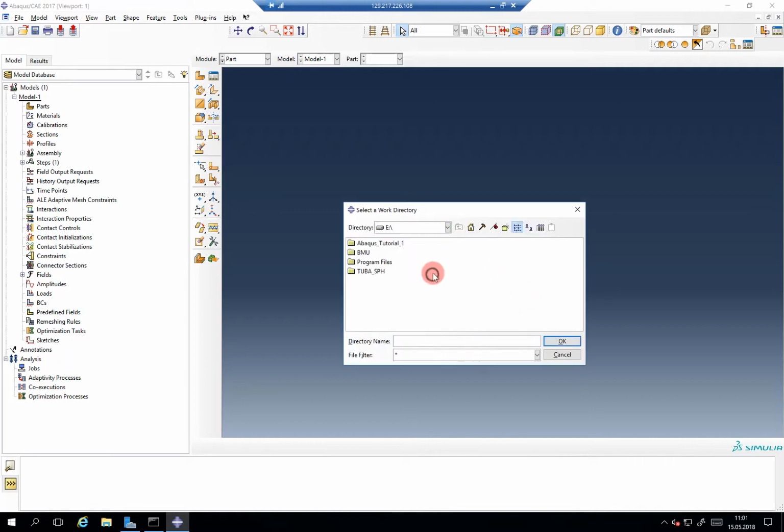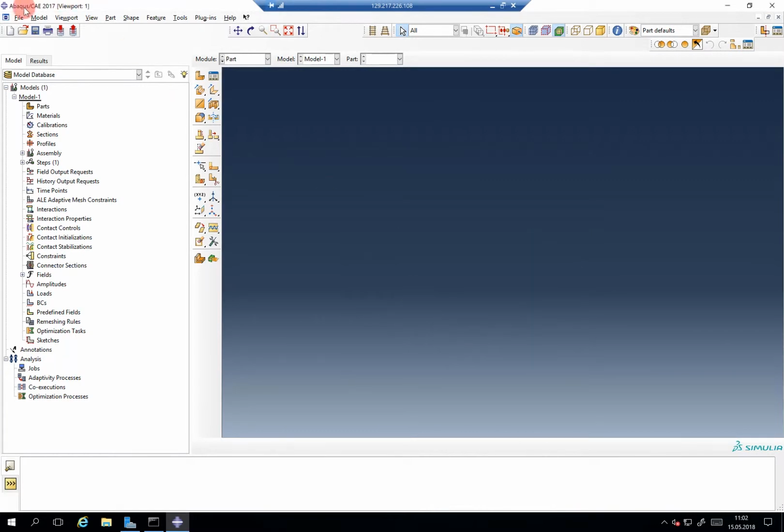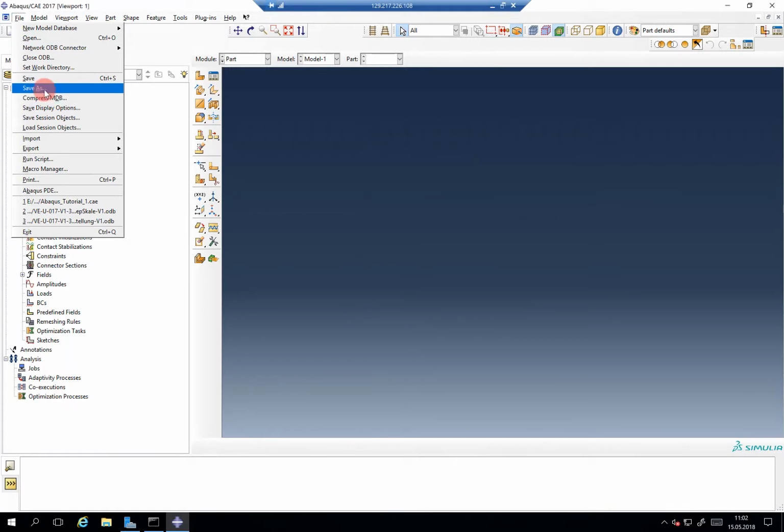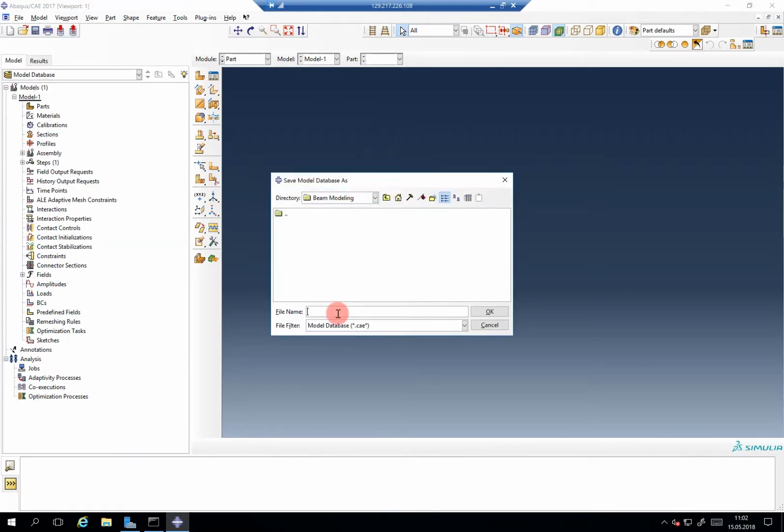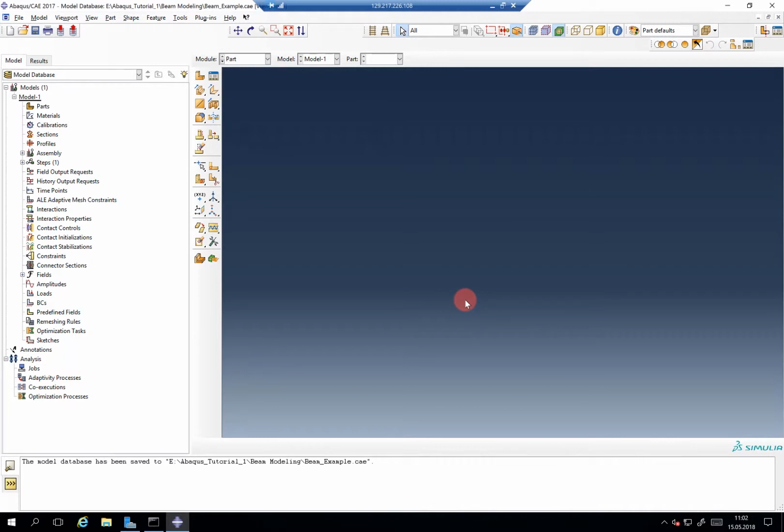We want to switch back to the Abaqus tutorial 1, and we can maybe create a subfolder and go for beam modeling. Create this folder, select this as a working directory, okay, and right now we can immediately save the beam example, our CAE file, and then we'll constantly save our progress throughout the exercise.